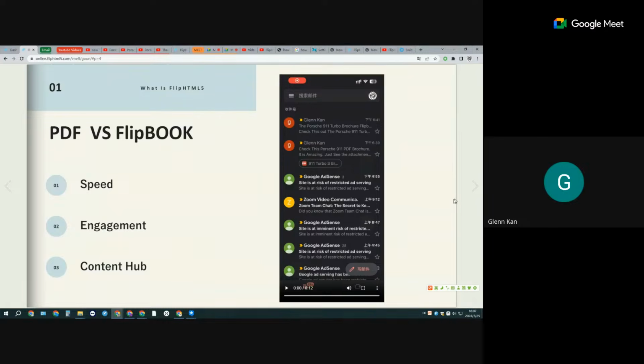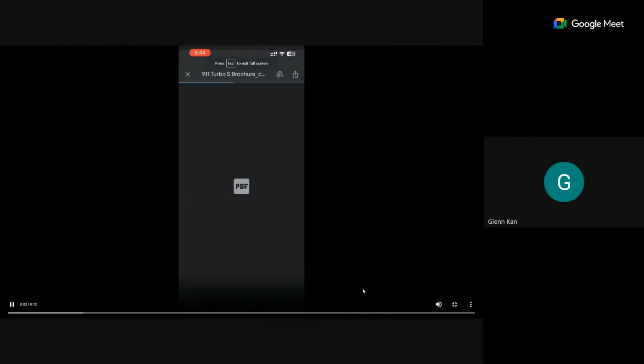I just list 3 major differences. The first is the speed, and the second is the engagement, and the third is the content hub. So let's watch a video. Maybe we open full page. Maybe we just get started so fast.